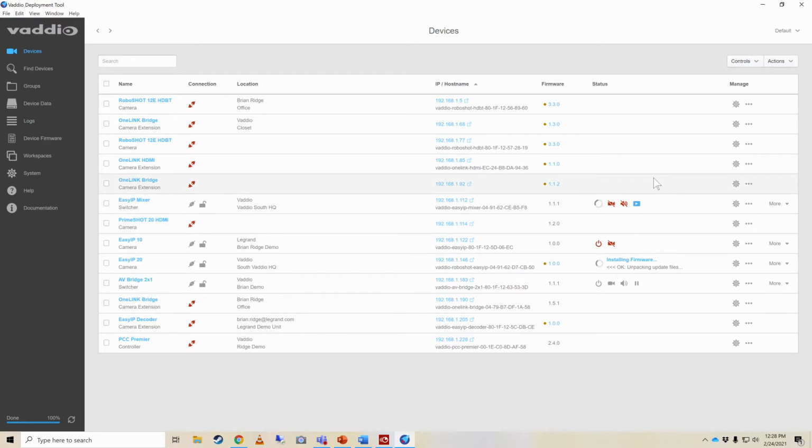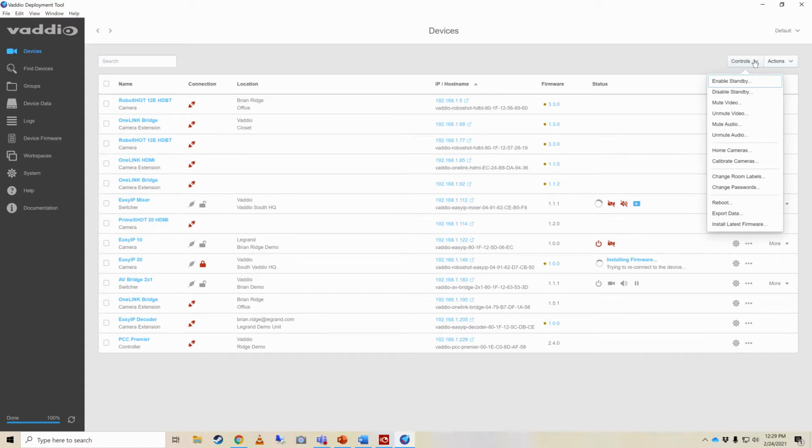If I were just looking at this, I can see that the video is off and that the audio is off. Currently streaming is on. It's going through my USB stream. So it shows that basic information. Because that's hooked up to the Easy IP, automatically that guy went on standby as well. You can see as we're doing this, the device is already installing the firmware as well. So there you go.